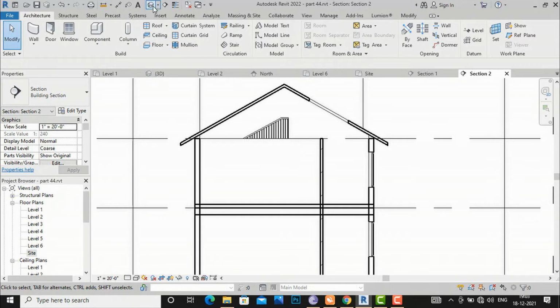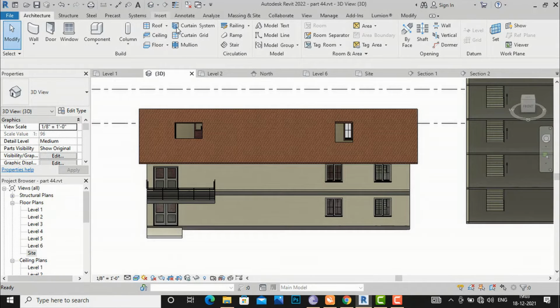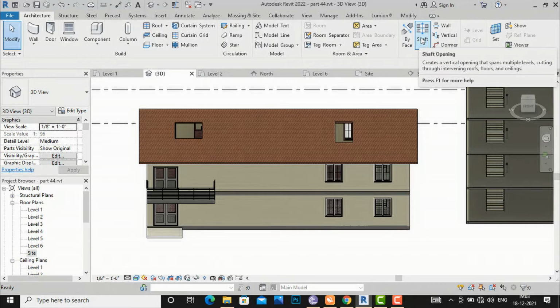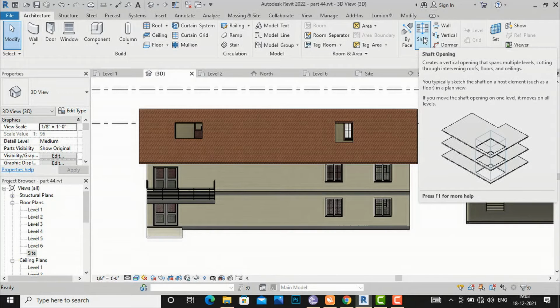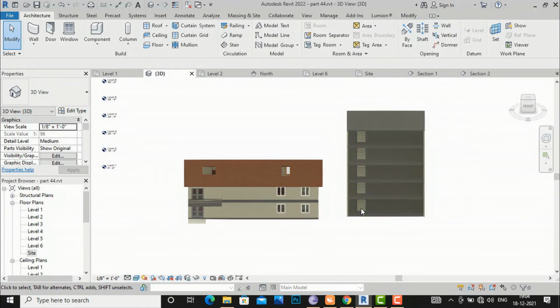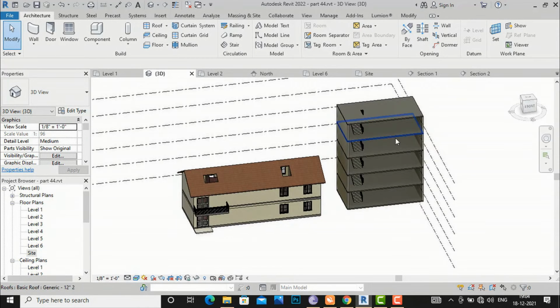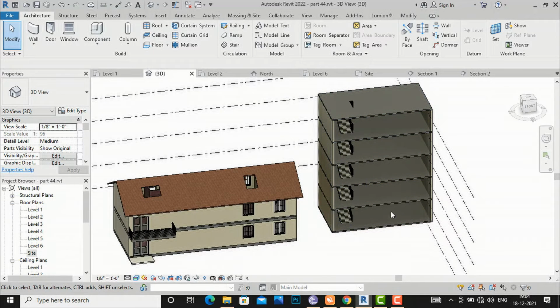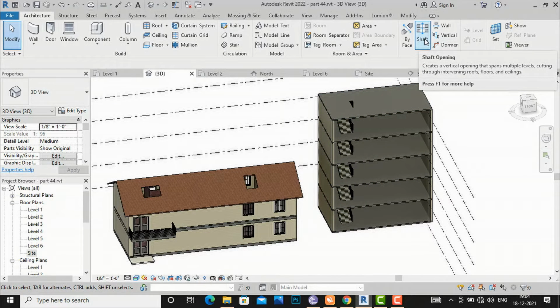So next I am going to understand shaft here. Shaft is used to create vertical opening. So if you want to create openings for a staircase in multi-level, you can use this shaft command. It will save a lot of time. So for this I have selected this staircase with one building that is multi-level. So I am going to create a shaft here by using this shaft command.